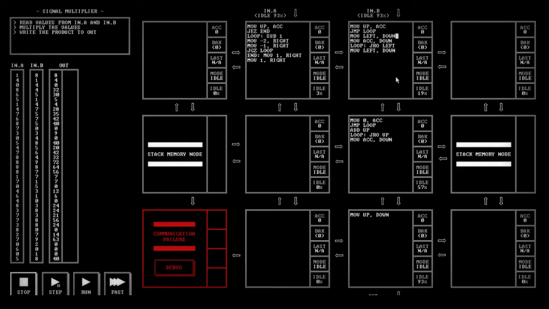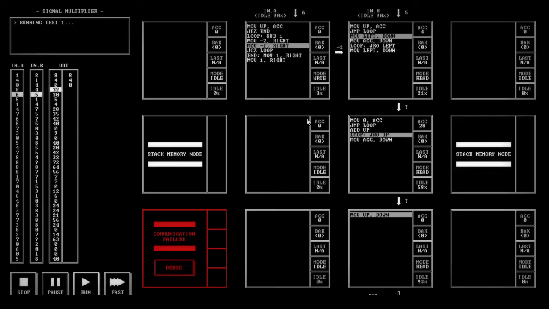Where I'm saying jump loop, it says JRO left. Do I really need jump loop? Well, no, it doesn't hurt me to have that there. Where's the idle parts of the circuit? This is never idle.